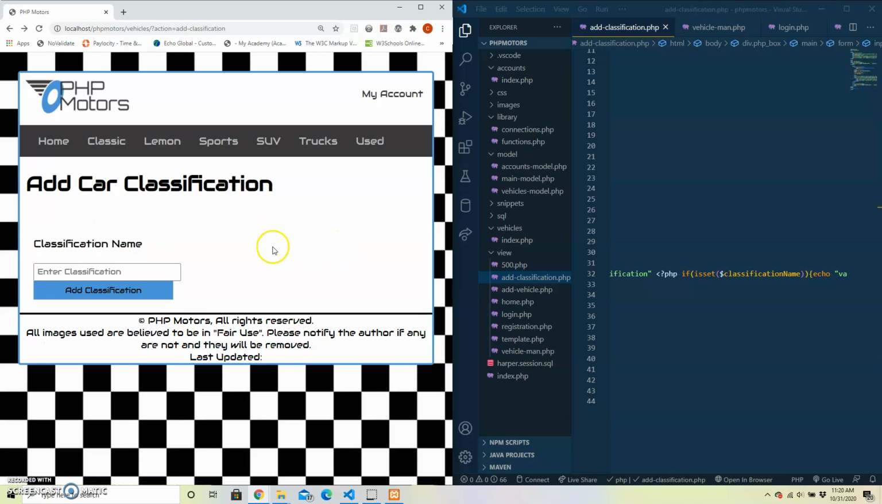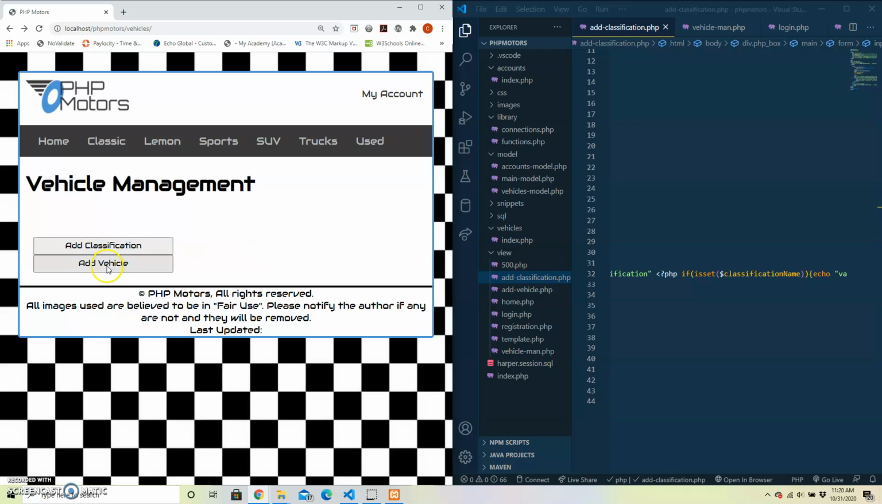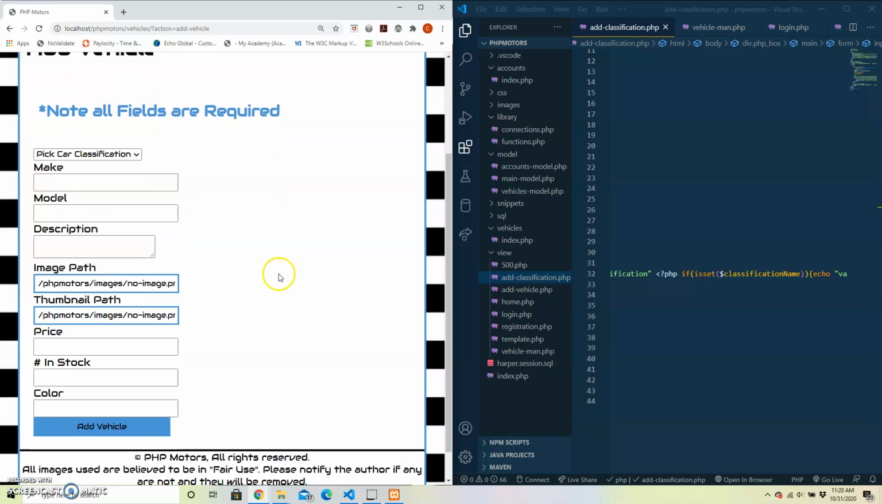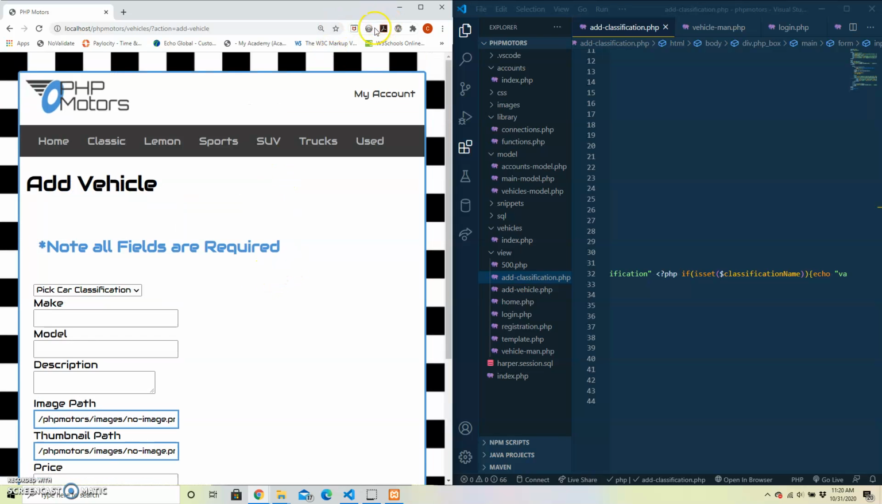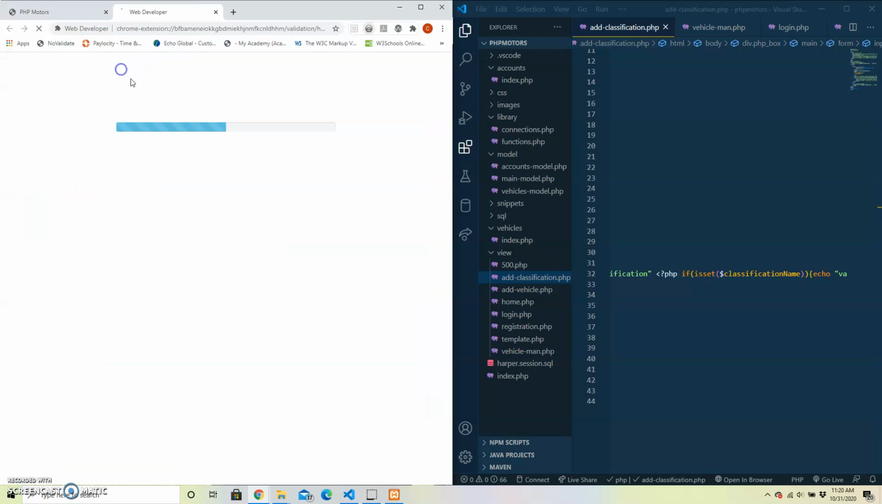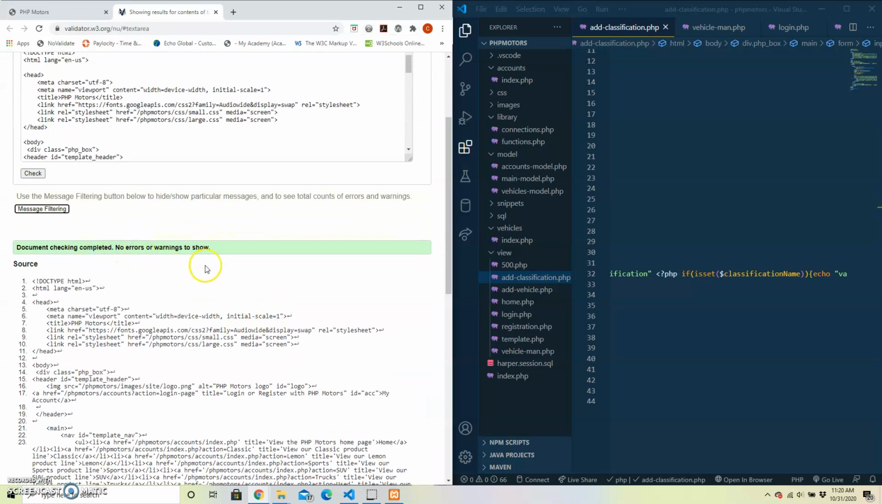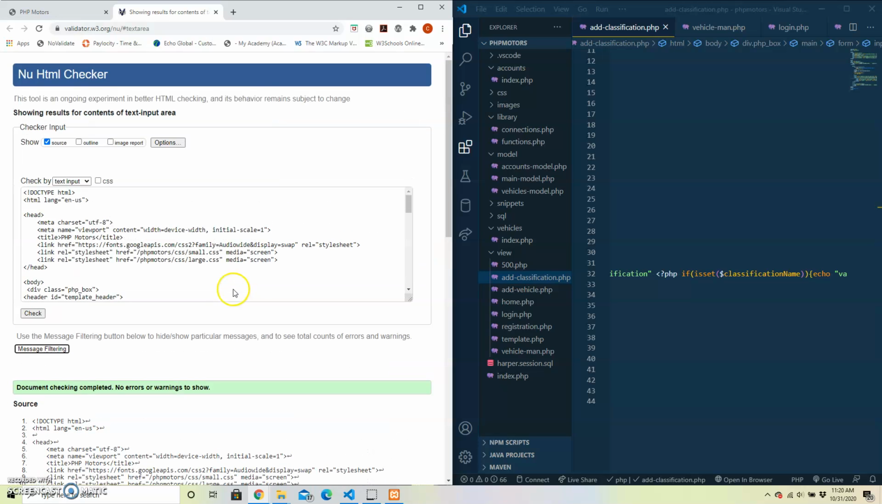And so now let's go back and check out the add vehicle portion. You'll notice the add vehicle, we got our nav bar that's being run through our function as well. And for here, we'll do the same things. Let's test out our HTML first. Looks like everything's checking out complete. We have no warning signs or issues.